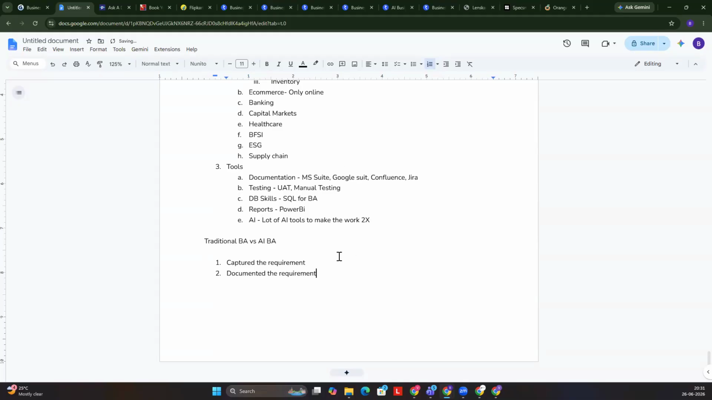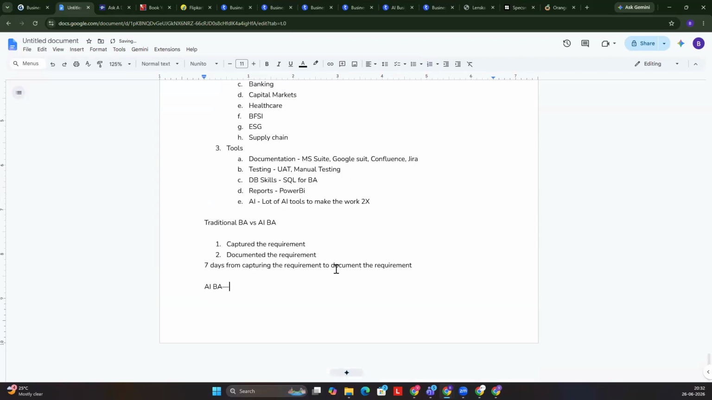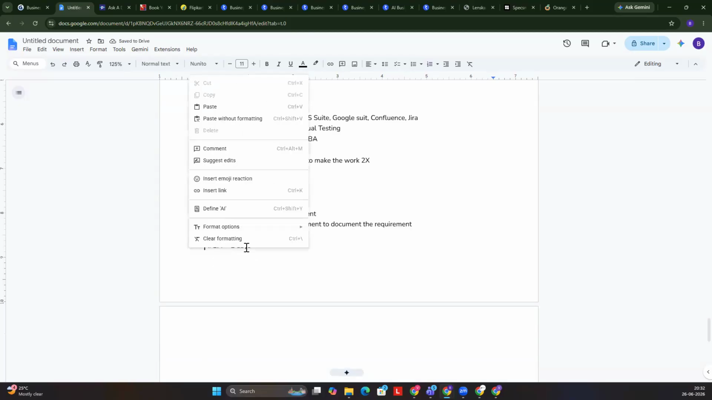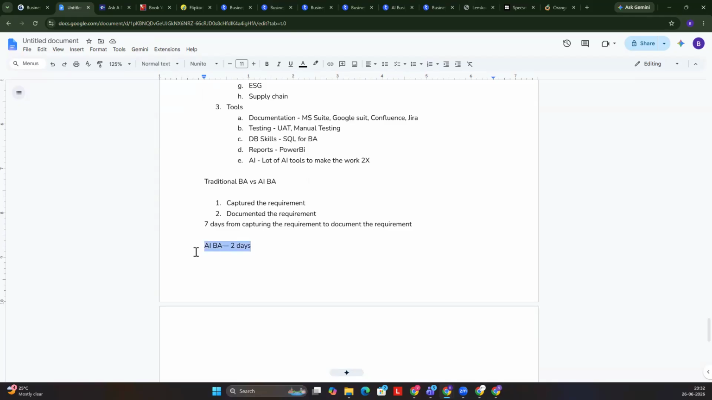This cycle, it took, let's take 7 days. Example I'm telling. 7 days it took from capturing the requirement to documenting the requirement. Now, if you say you have never used AI in your role, they will never take you. What an AI business analyst will do, the same work, he will be able to complete it in 2 days. Now, companies are getting benefited over here. The document is ready in 2 days. Now it will reach the developers, and developers will be able to develop it faster now. Correct? Yes or no?